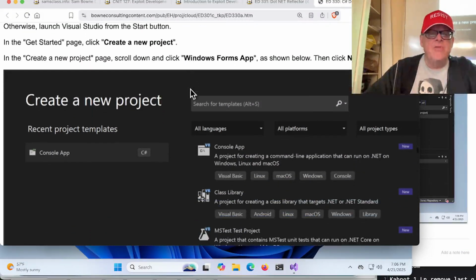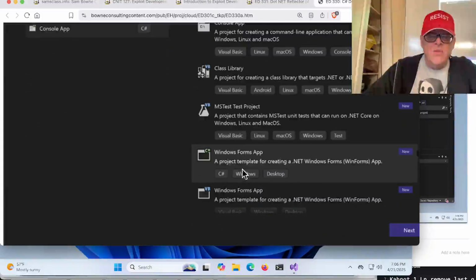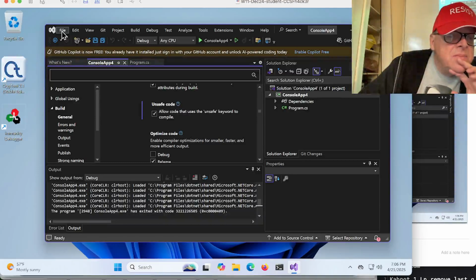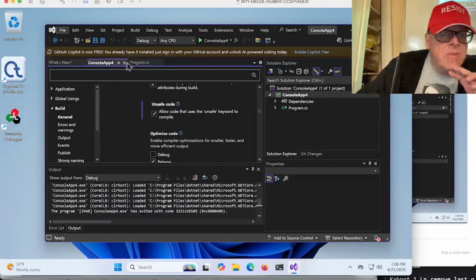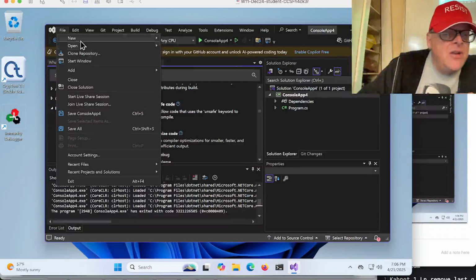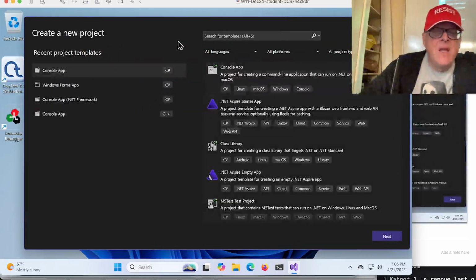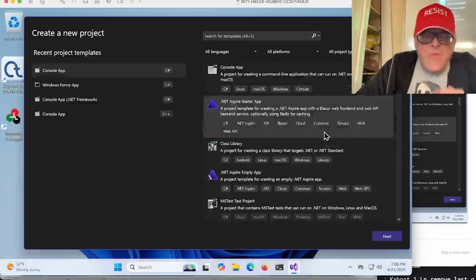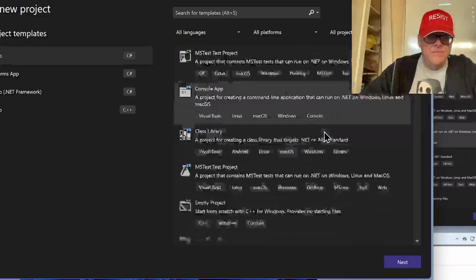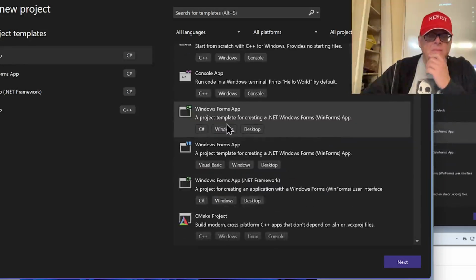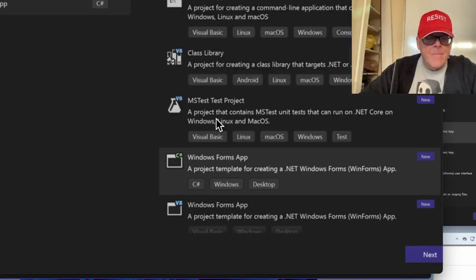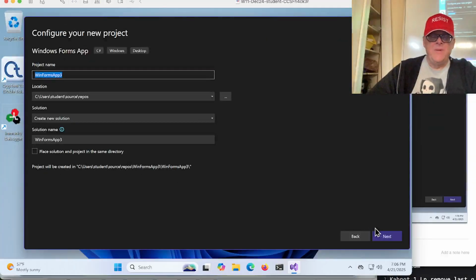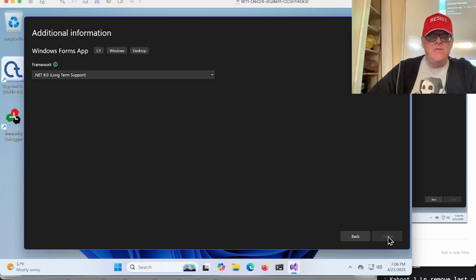So File, New Project, create a new project. And now I want this one, Windows Form App, to make a graphic project. It's not responding. Okay, File, New Project. Okay. And I want Windows Forms app. Okay, .NET, that looks like the one. All right. And again, I don't care about the default name, and the default version is fine.